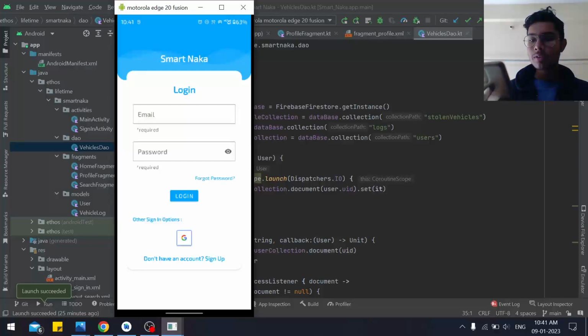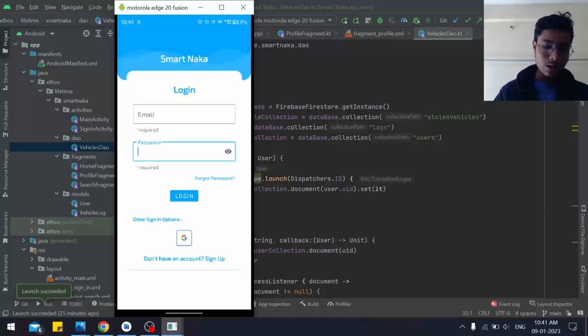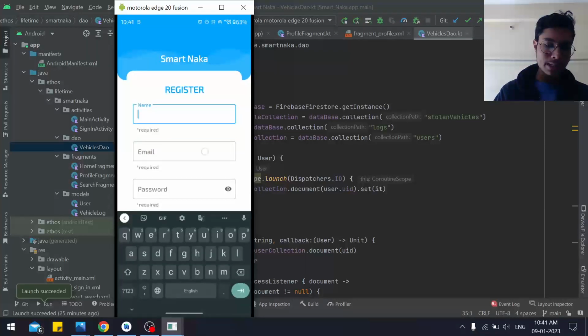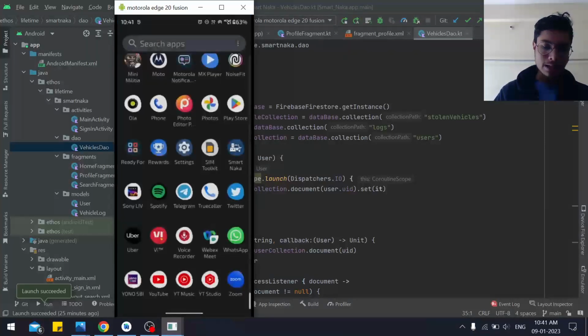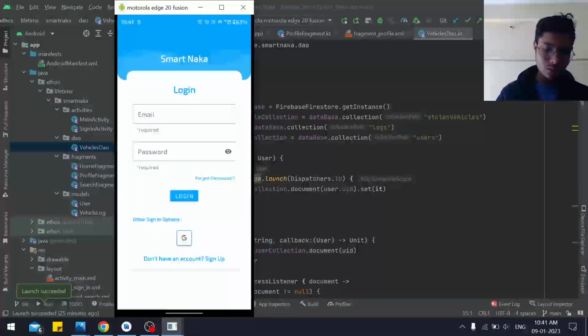So this is the first screen of our application. It is basically a login screen, which provides two methods of logging in. One is the email ID and password, and the second is the Google Sign-in client. As you can see on the first screen, we could either enter the email and password directly and log in, or we could sign up using our name, email, and password. The second method is by using the Google Sign-in client.